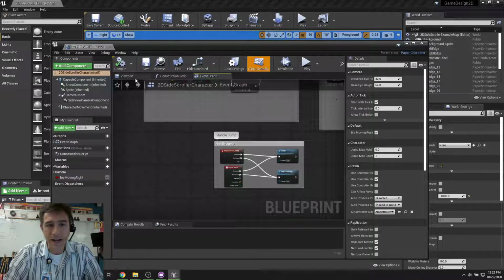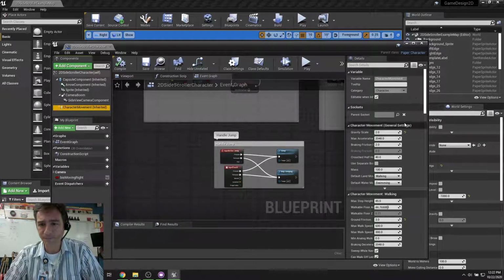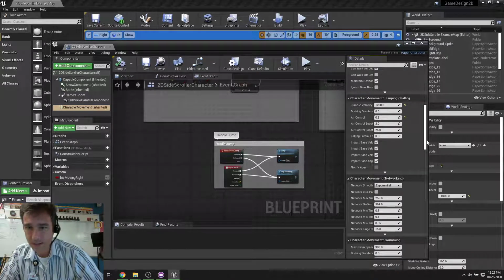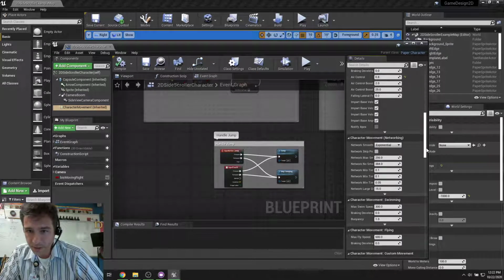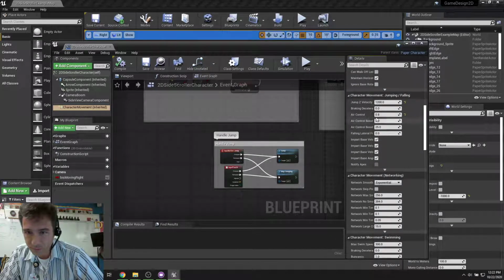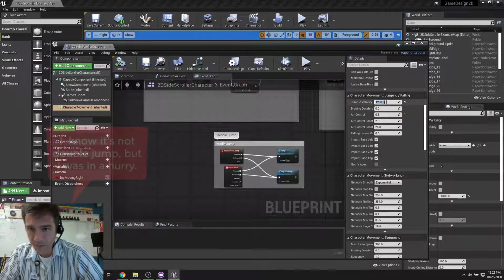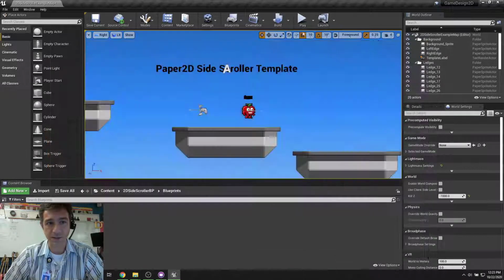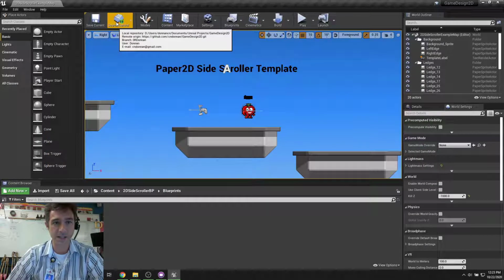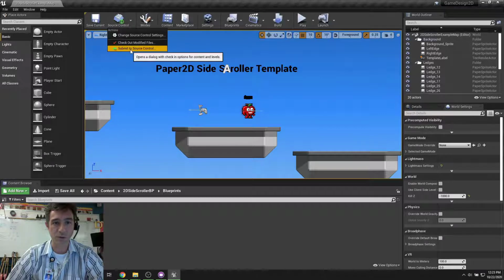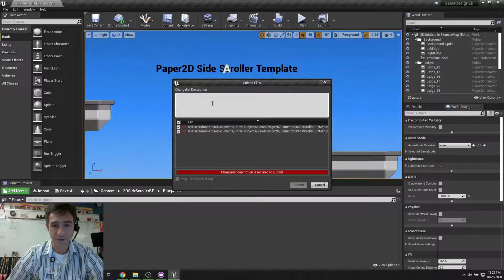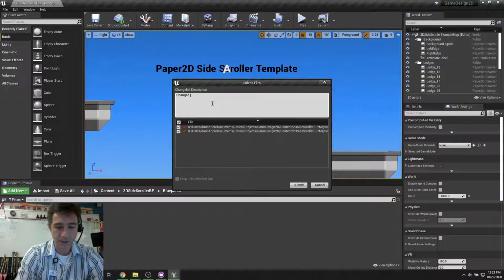So I'm opening that, and under character movement, I'm going to change something really, really simple. So I'm going to change, let's just do jumping velocity 1000. Okay, so I'm done with this. I can close that. I can save those things. Now I'm going to upload to the source control. So submit to source control. It's checking for assets to check in. It says okay. So I'm going to put changed jump to 1000.